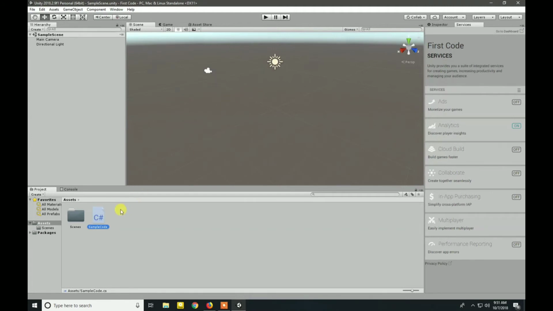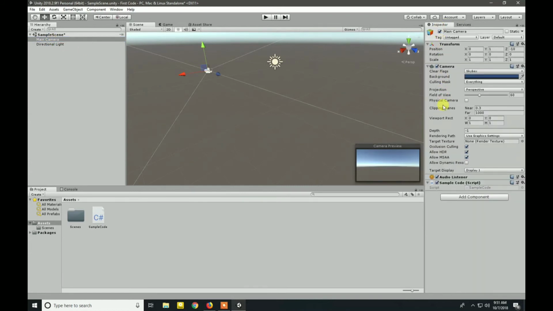Now before our code can run or perform any action, it must be attached to any of the game objects we have. Currently we have main camera and directional light, so you can attach any of them to run your code. I prefer main camera, so drag the C# sample code script file to the main camera to attach our code. Now while selecting main camera, at the inspector panel we can see that our sample code is attached there.